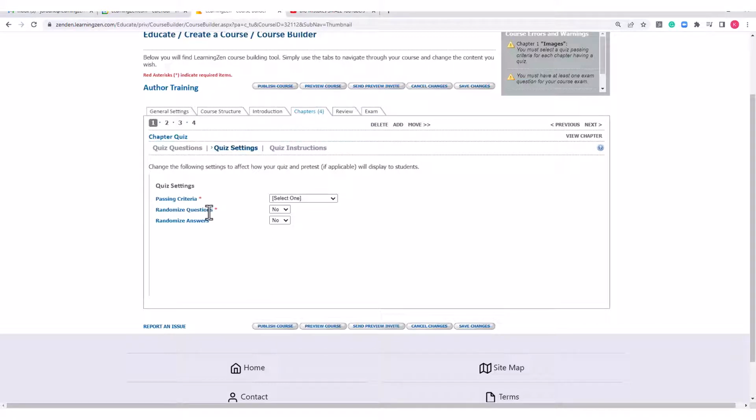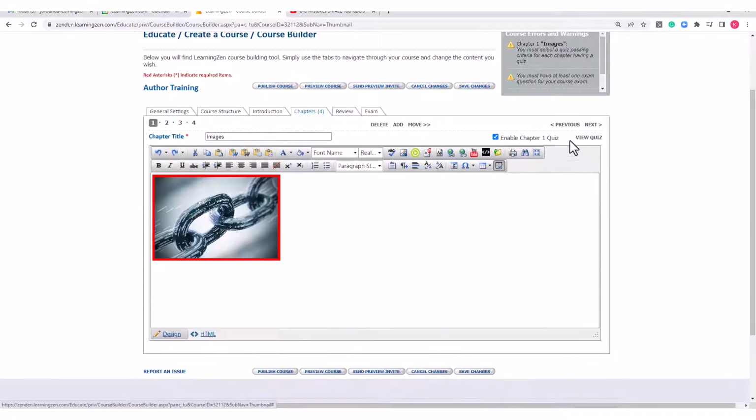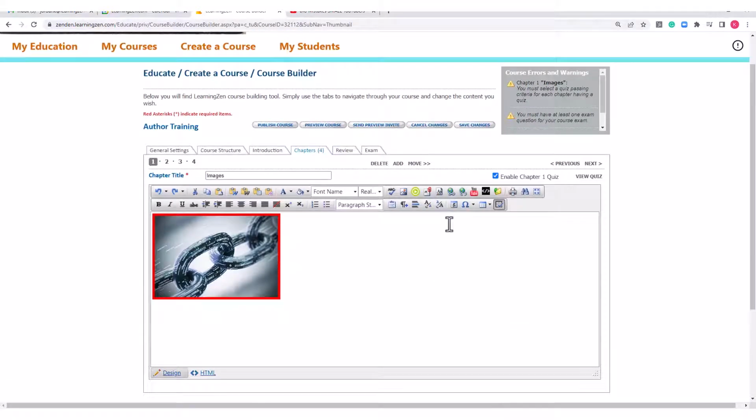You'll choose if you want to randomize the questions and randomize the answers. And then you'll go to your instructions. Again, with your instructions, you can type directly in, you can copy and paste, or you could use a video. This default will show if you do not replace it, but most of the time the default works pretty well. And then when you want to get back, you'll just click View Chapter, and you're right back into your chapters. So that's quizzes.